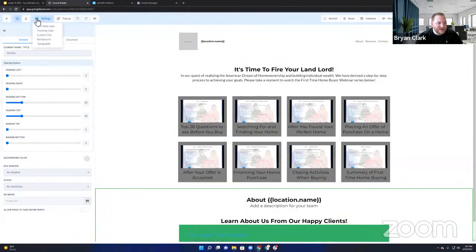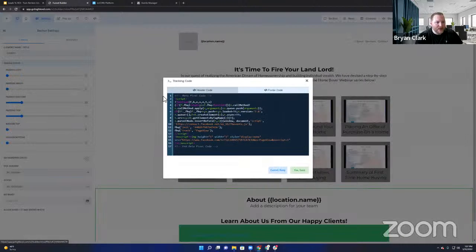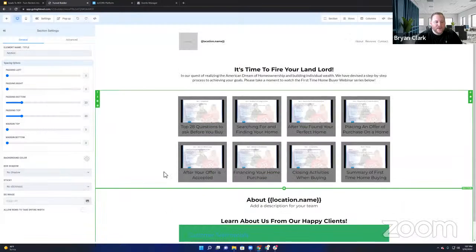But you can simply click settings here, tracking code, click into the tracking code and go ahead and just paste that into here. And it's going to populate right there. And then once we click yes, save, it's going to save the pixel to the site.